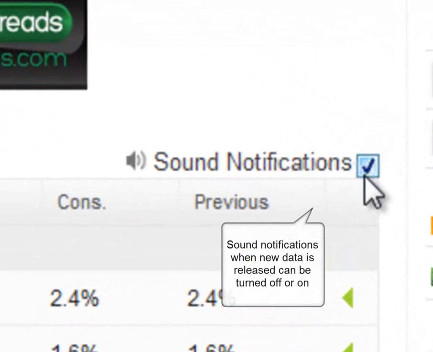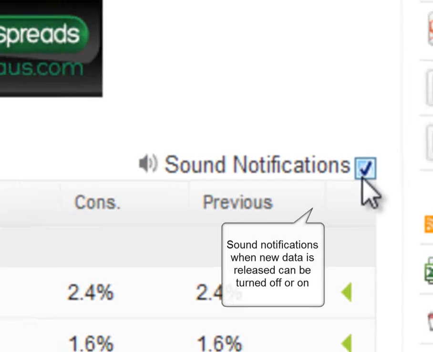A sound notification comes with every new data release. You can turn it off or on.